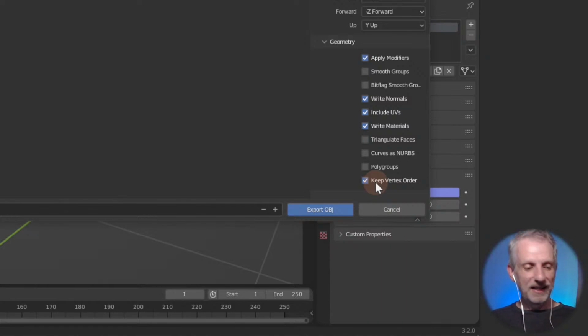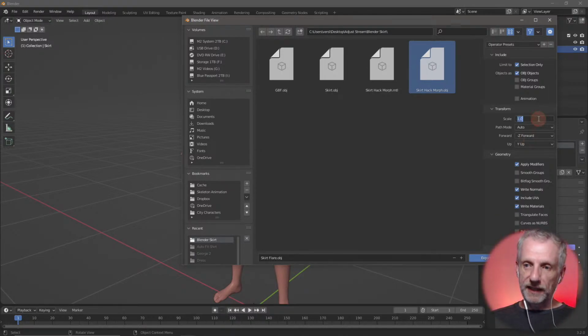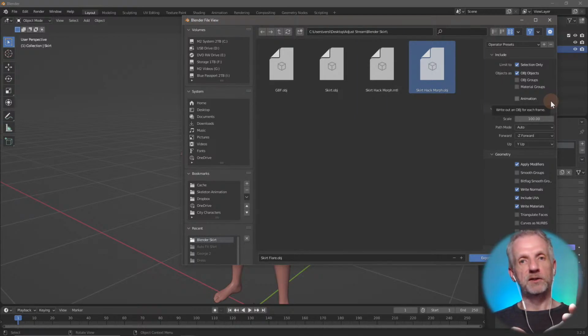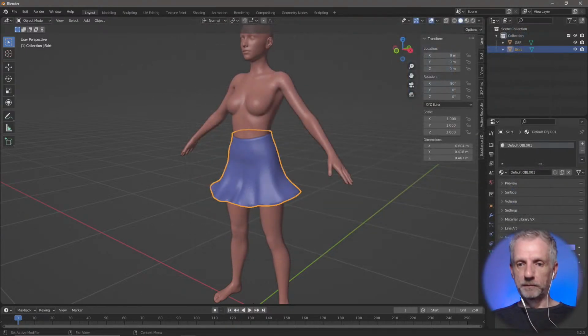That's not good. Second thing, since we have adjusted the scale in Daz Studio on export, let's also adjust the scale on export from Blender. Once you've done it 200 times, it really grows on you. So scale 100, because in Daz Studio it's percent, in Blender it's float values. So in Blender 100 doesn't mean 100%. In Blender 100 means 100 times 1, which is then 100 times larger. And now we can go and hit export OBJ.